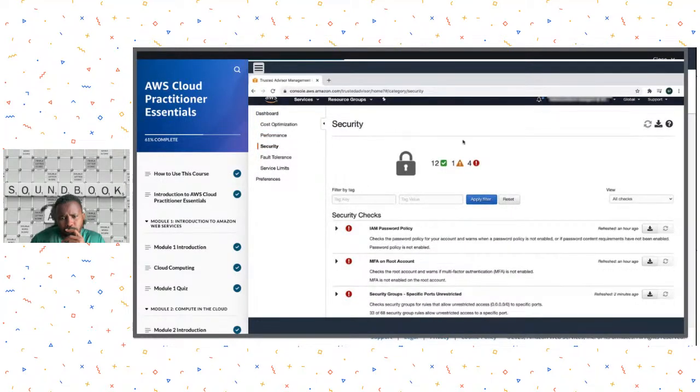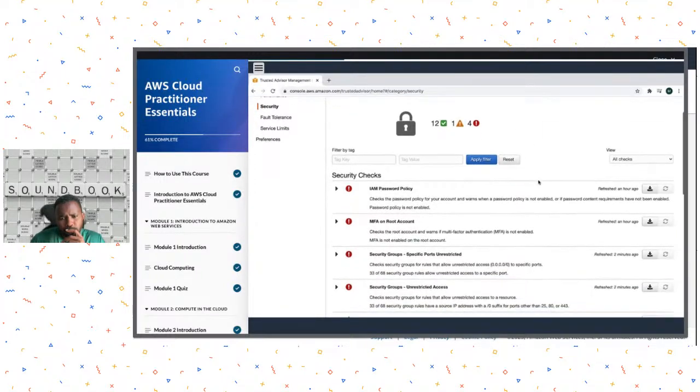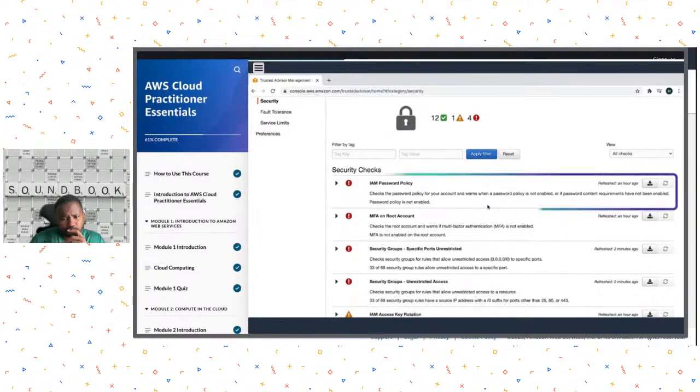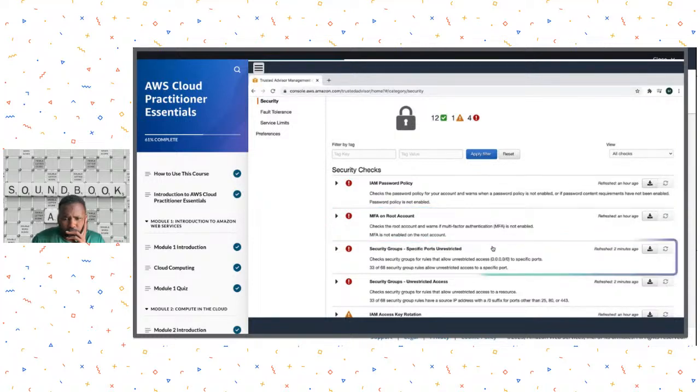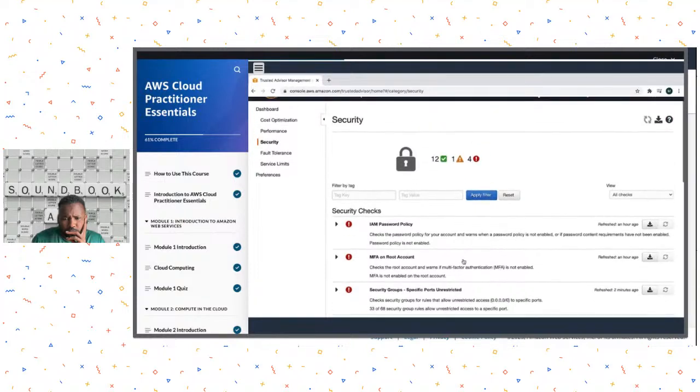Next, let's select the security pillar. In this demo account, you can see there are 4 alerts that are at the action recommended level. Trusted Advisor is trying to alert me, telling me I have weak password policies for IAM users, multi-factor authentication is not turned on for the root user, and there are security groups allowing public access to EC2 instances. All of these items are putting the resources in this account at risk and should be dealt with as soon as possible. Now let's move on to fault tolerance.